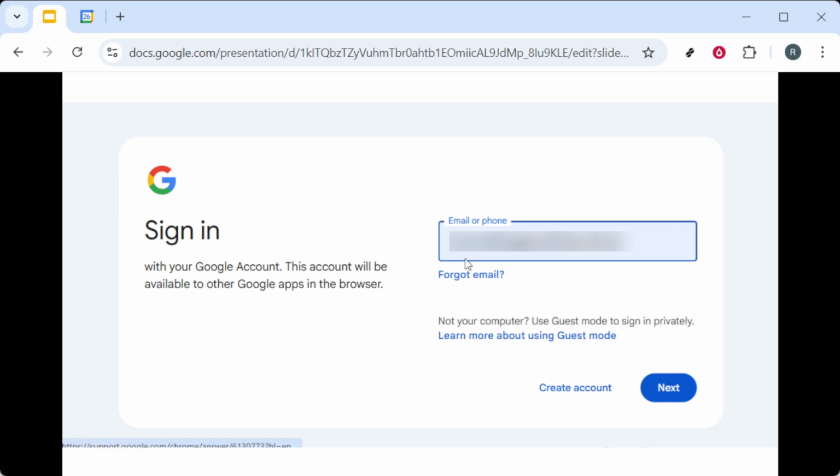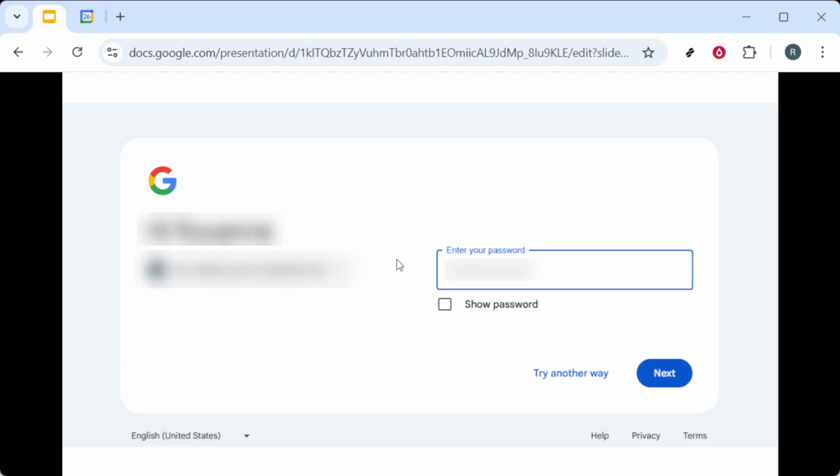Next, you'll be prompted to enter your email address. Make sure you're using the email associated with your Google Calendar account, then click Next. After that, it's time to enter your password. Once you've typed it in, go ahead and click Next again to proceed.